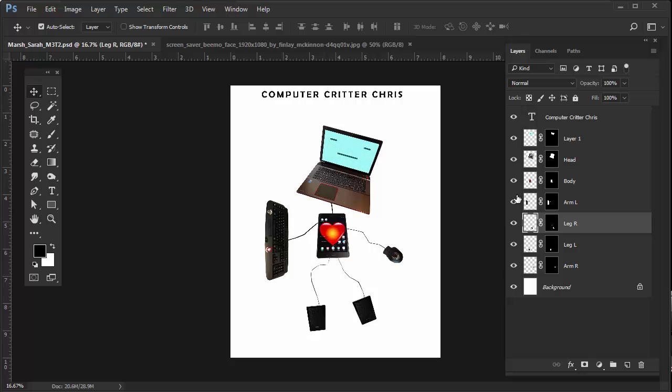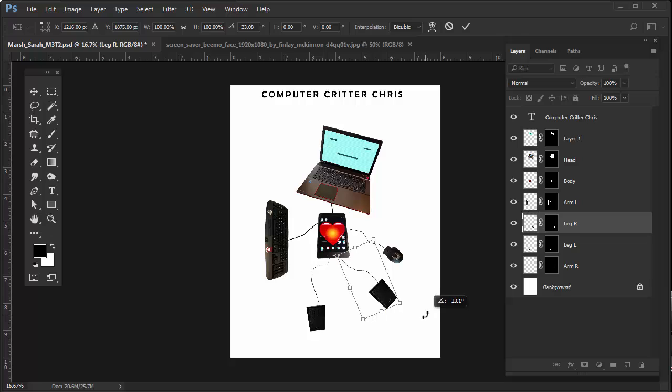So let's go to this layer here. So you may want to take this, hit Control T, move the center point up here so I can rotate it around that point there. And just see what you can do with maneuvering these things around to make Chris look like he's dancing or whatever, okay?